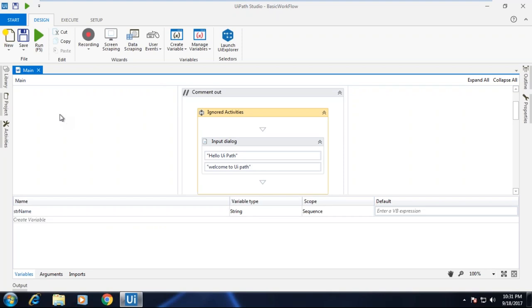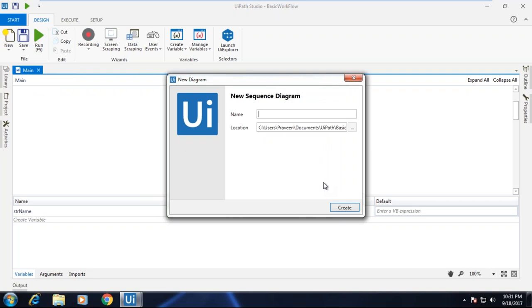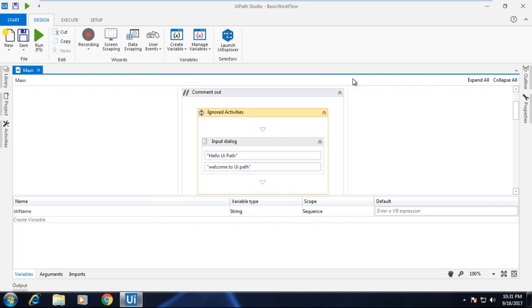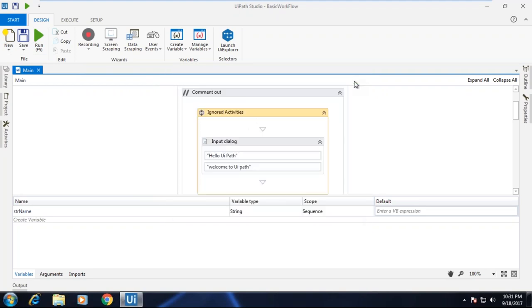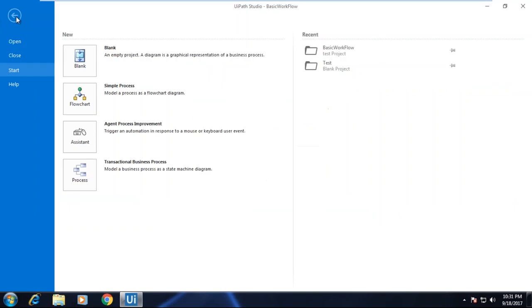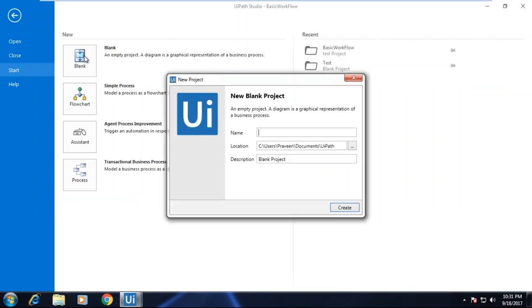I'm just going to create a new sequence. For creating a new sequence, this is how we have to create it. Click on new sequence. Or else, let us create one more project for variables. I'm clicking blank project. Here I have given the name variable demo. The description about the project is optional. If you want, you can give one, or else leave it as default.